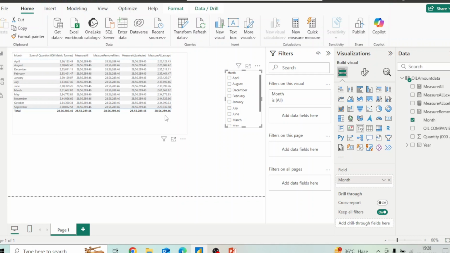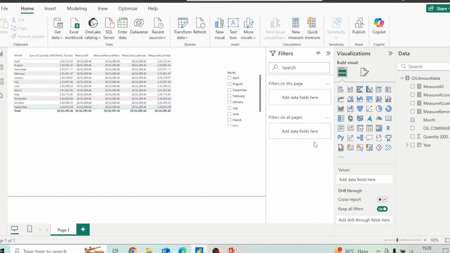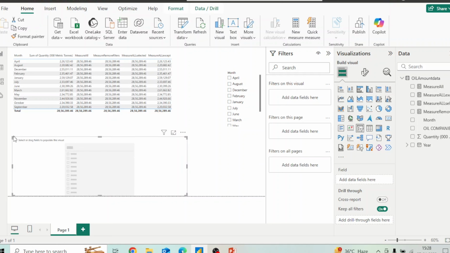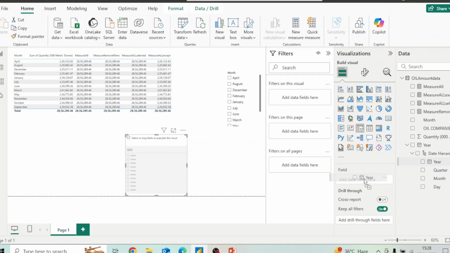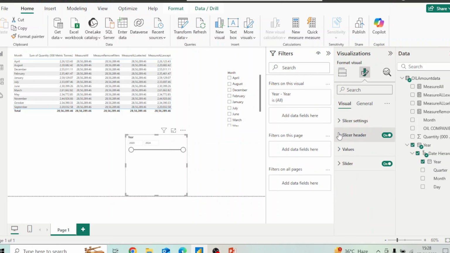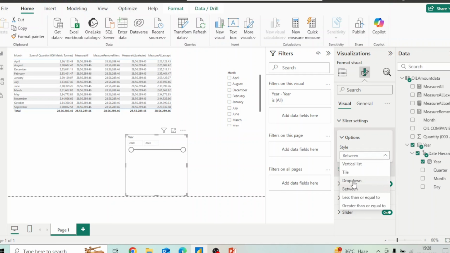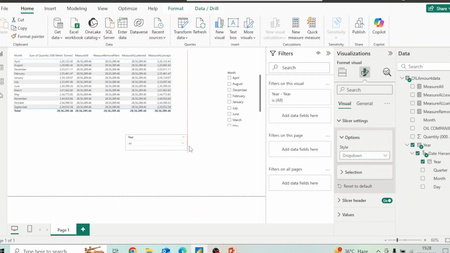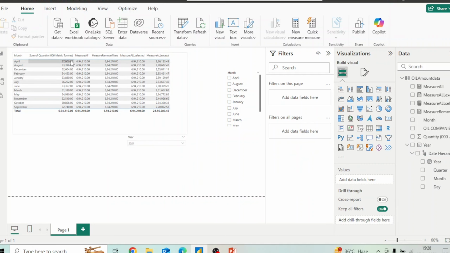The only difference is that, now let me go ahead and create one more slicer. In this slicer I will be using the year. Let me place the year here, and from the format visualization, from the slicer settings, let me choose the style as dropdown. Now over here, if I select the year 2021, you see what has happened?